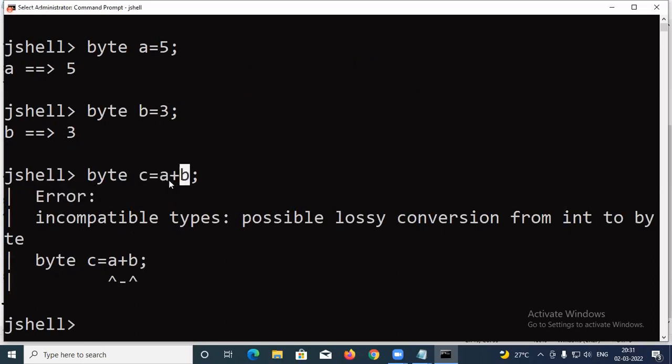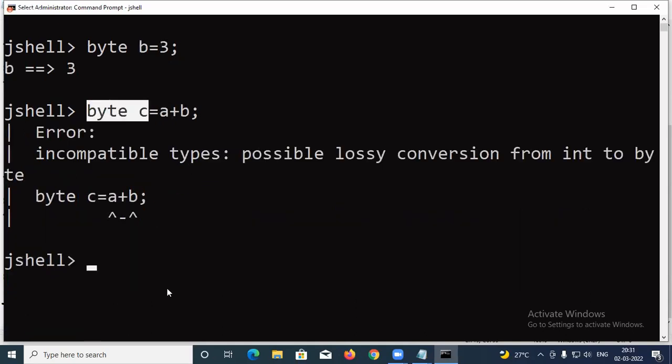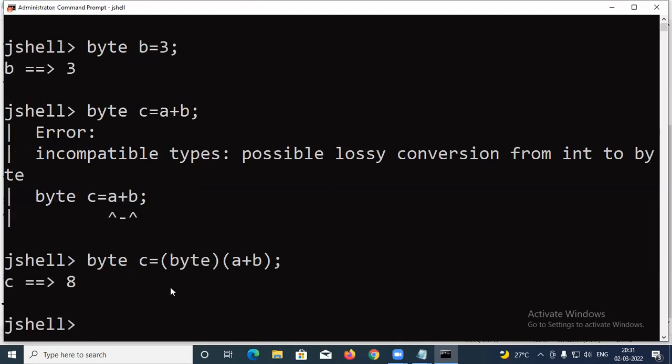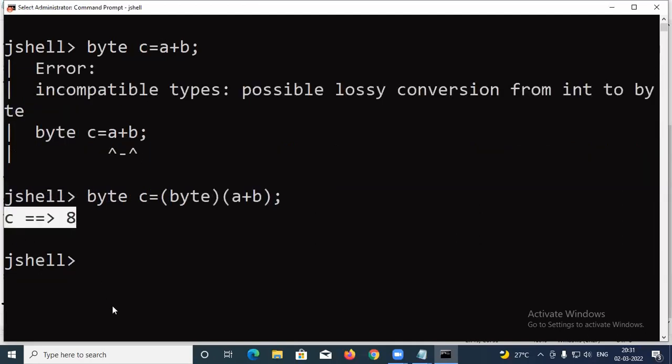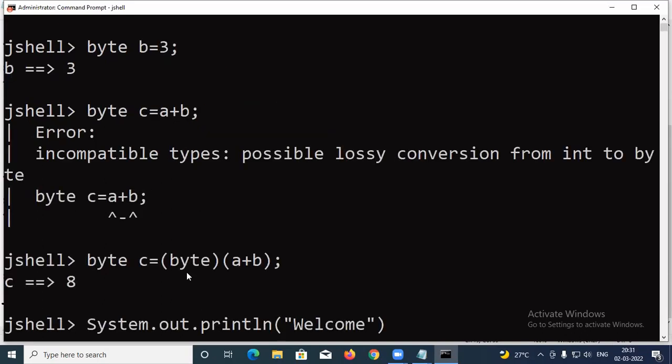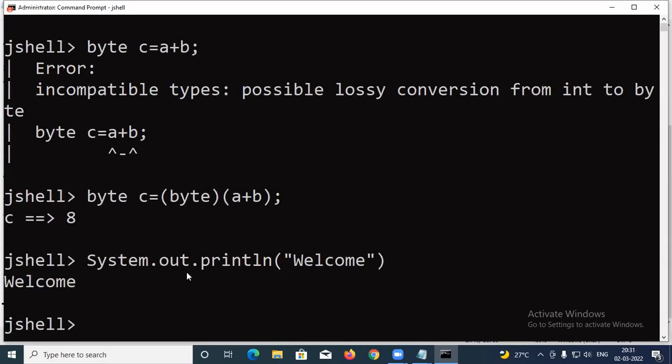Byte plus byte result is integer. Integer cannot be converted to byte implicitly. You have to convert explicitly. Then what do you have to write? byte c = (byte)(a + b). Okay. Now, printing is also not required. You observe. Suppose you want to display a welcome message: System.out.println("welcome"). Immediately the output comes.